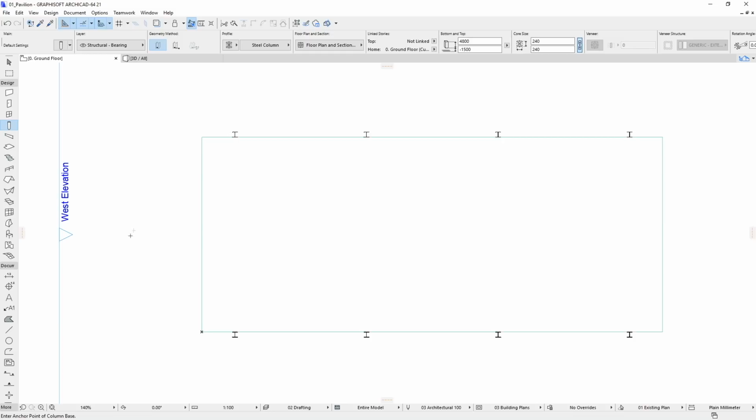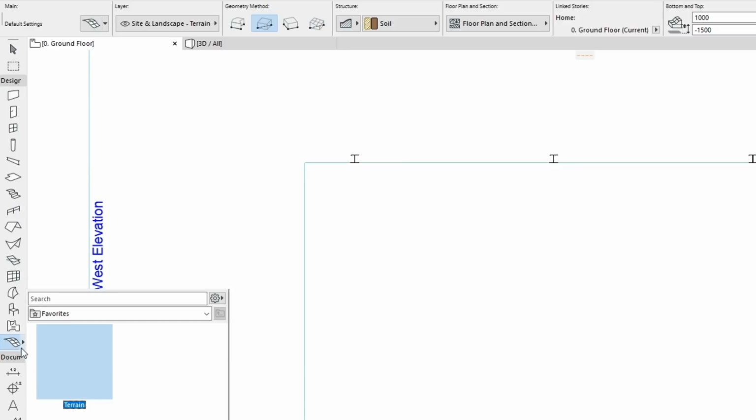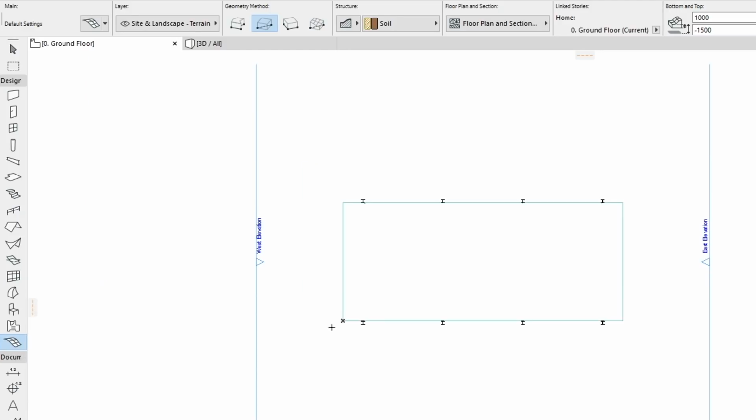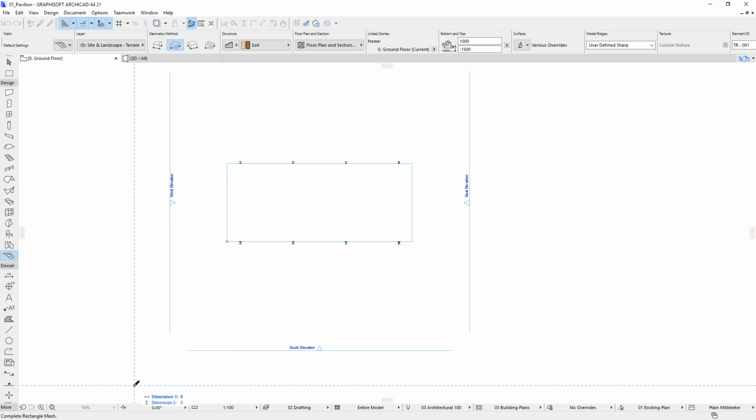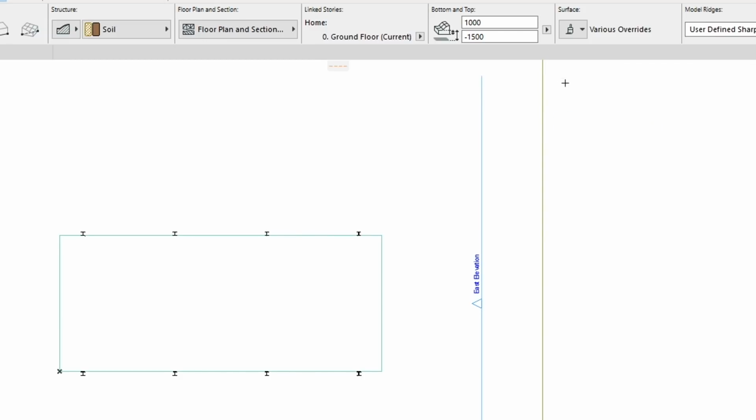Now let's create the terrain mesh. Activate the Mesh tool and select Terrain from the Favorites chooser. Hover the cursor over the bottom left corner of the slab and type X10500 minus and Y16500 minus to move the cursor to the correct position. Press Enter and move the cursor up and to the right. Type 42000, press Tab, and type 42000 again. Press the Enter key to finish the operation.